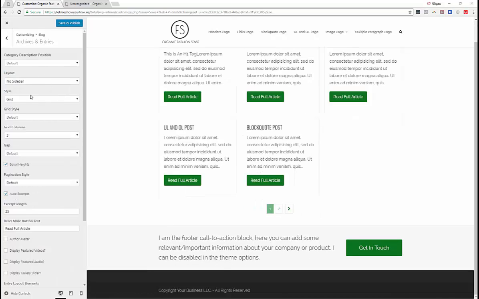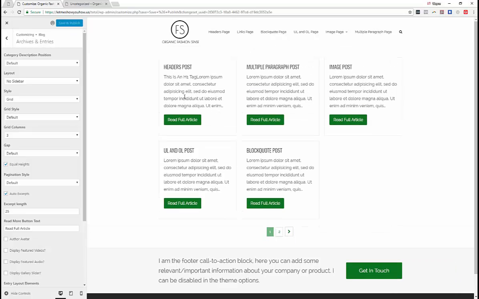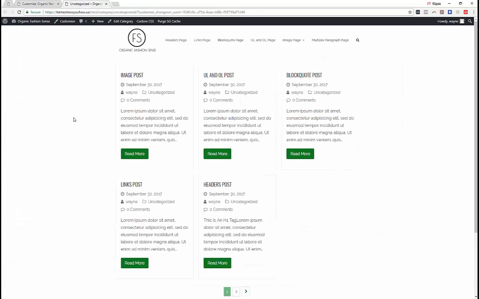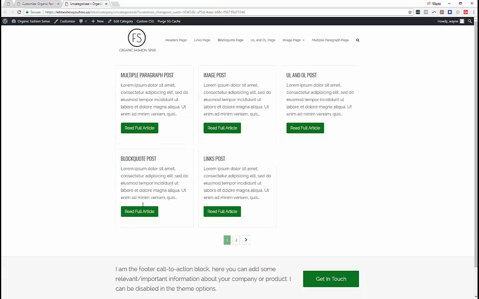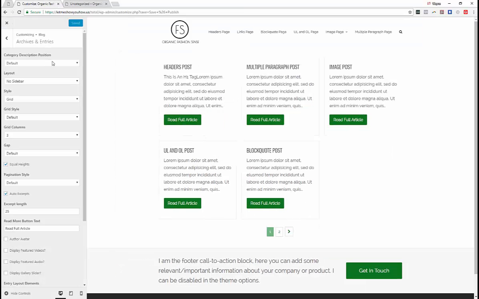So that is the configuration that you can set up for your archives and your entries. So let's refresh this, and it should look good to go. All right, we're jamming. Okay, so that's it for this section of the blog, and I will see you guys in the next video.